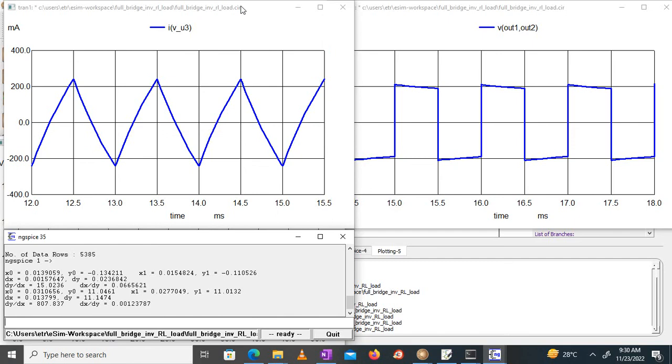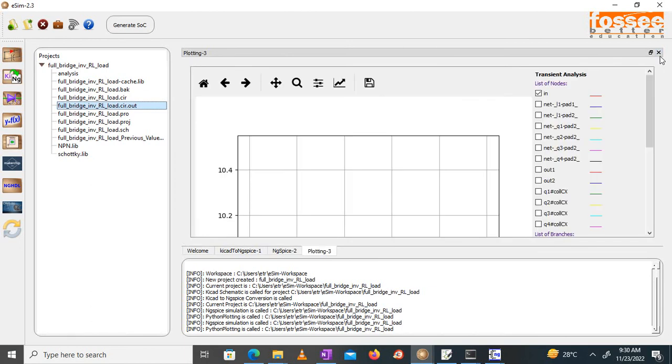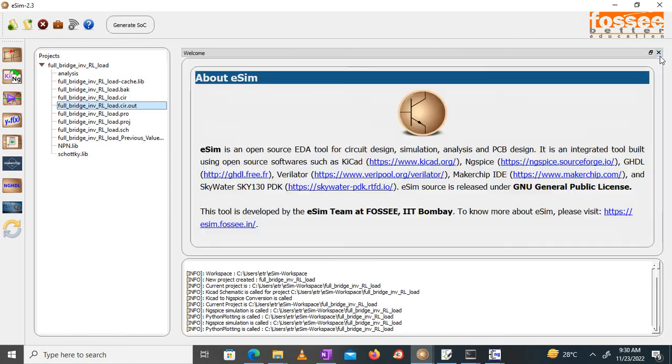So eSim is an open source EDA tool for circuit design, simulation, analysis, and PCB design. It's an integrated tool built with various open source software such as KiCad, NGSpice, GHDL, Verilator, Makerchip, and the new addition, SkyWater 130 PDK. It is released under the GNU General Public License, which means it's completely open source. This tool was developed by the eSim team at FOSSEE, IIT Bombay.